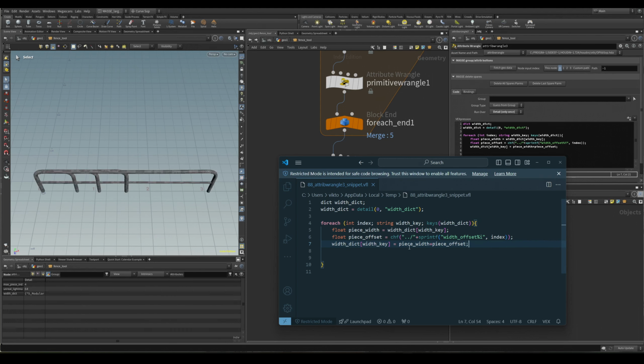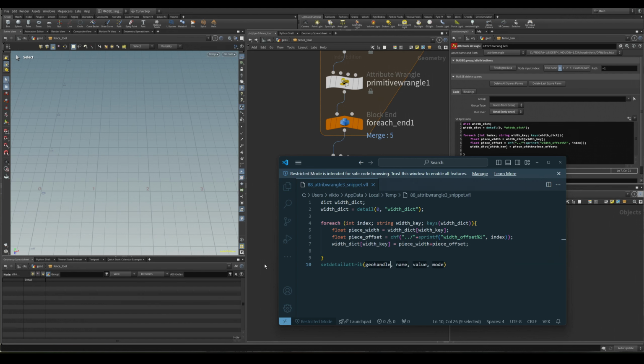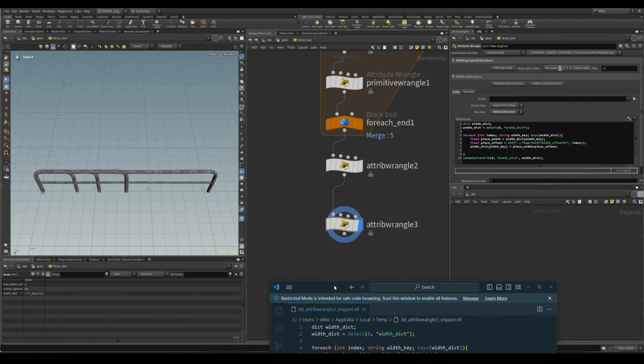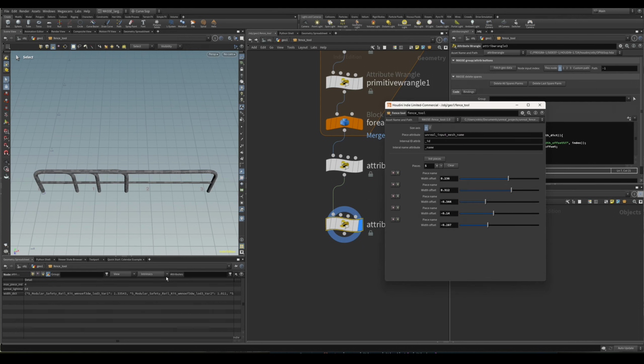So this is going to update our dictionary, and what we can do is at the end of it, for each loop, we can just set detail attribute name width dict. The value is going to be width dict. Mode, we don't need that, but basically we have overridden our attribute with our new widths. If you take a look at it, and if you start to modify these, you can see the widths of it are changing like that.